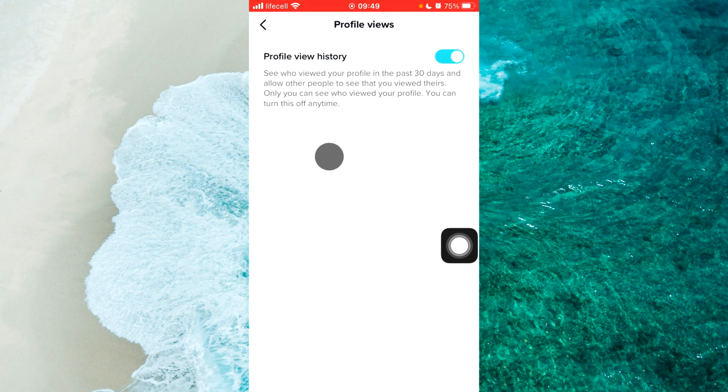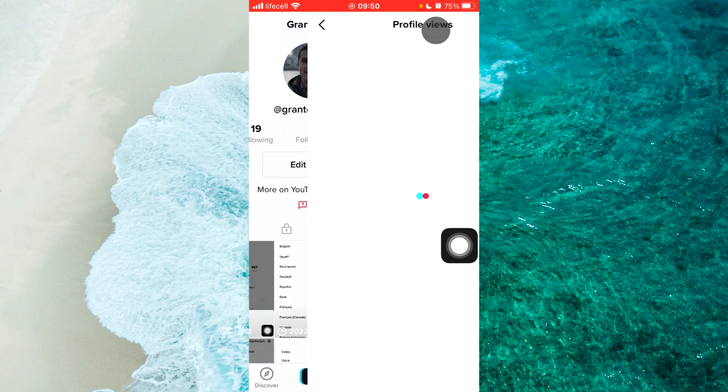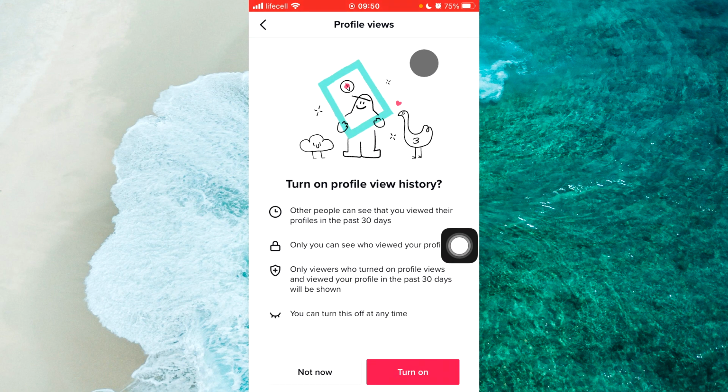As you can see here, it says see who viewed your profile in the past 30 days and allow other people to see that you viewed theirs. Only you can see who viewed your profile. You can turn this off anytime. So simply, if you turn off profile view history and you go back to your profile, you should enable this option. As you can see, profile view is off.